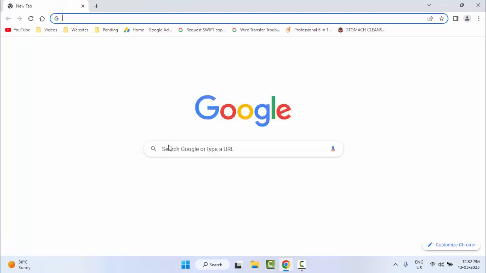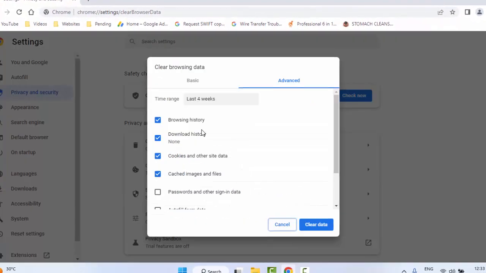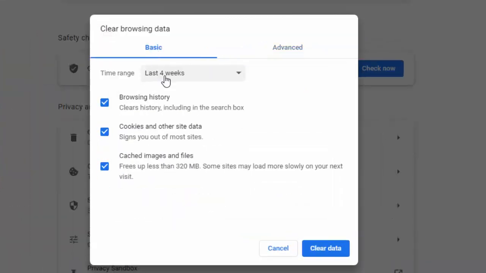Open the browser and now press here Ctrl Shift and Delete. Select here basic option, select the time range like this and check the content and click on clear data.